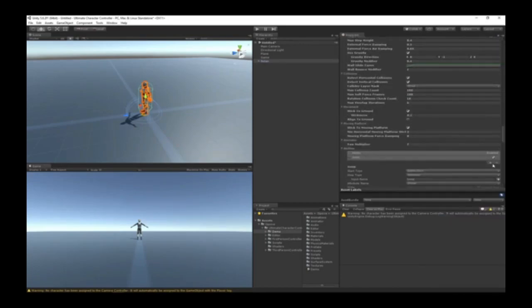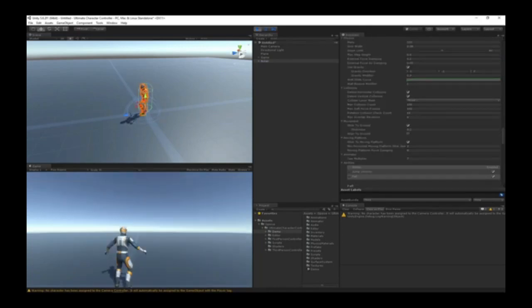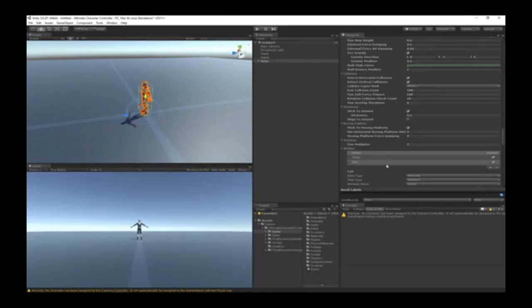Let's first add jump and fall. So let's add jump, and then when the character's in the air but is moving downward, the fall ability should start. The default values for both of these are good values, so when we hit play, we can jump and we'll see him falling. So we just added 2 abilities just like that.